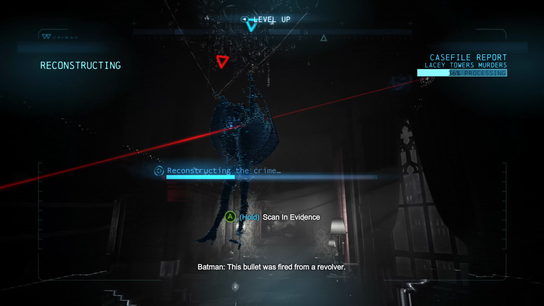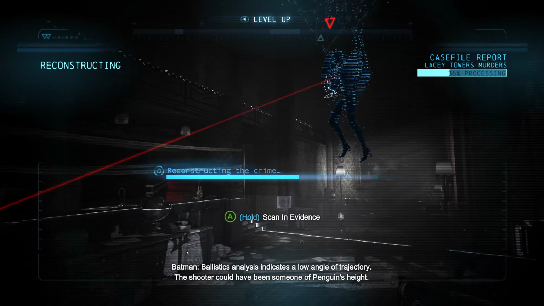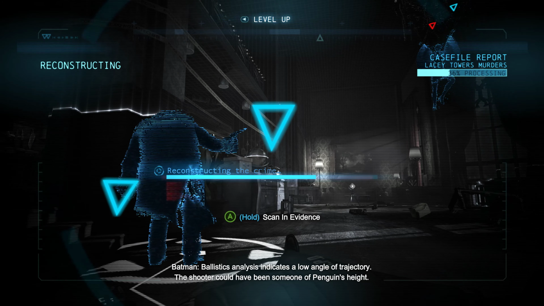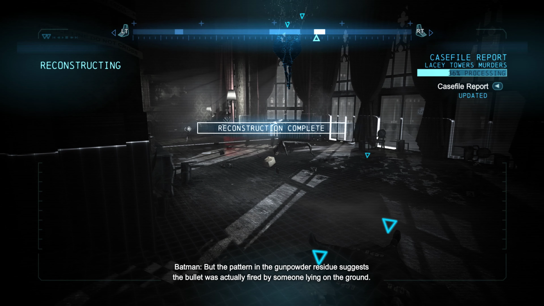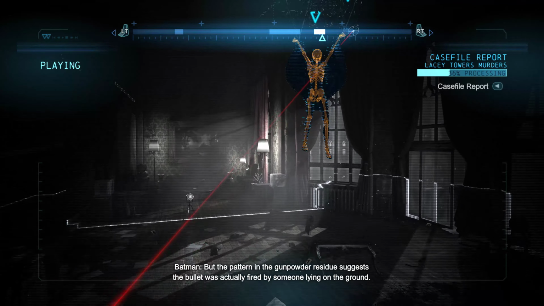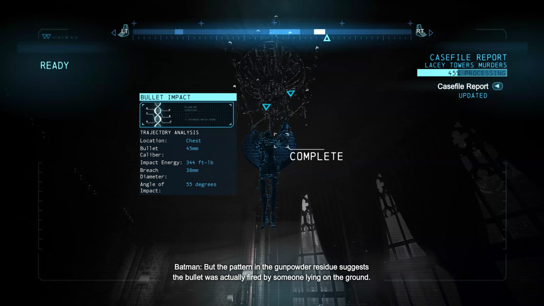This bullet was fired from a revolver. Ballistics analysis indicates a low angle of trajectory. The shooter could have been someone of Penguin's height. But the pattern in the gunpowder residue suggests the bullet was actually fired by someone lying on the ground.